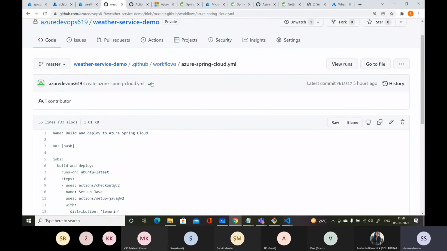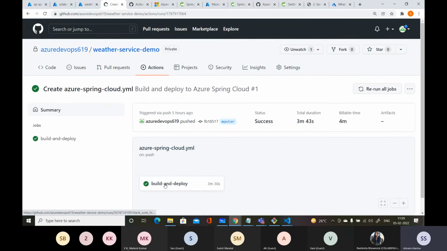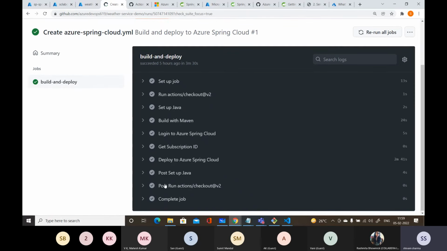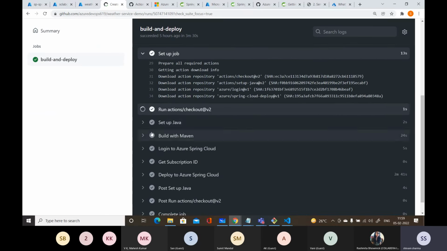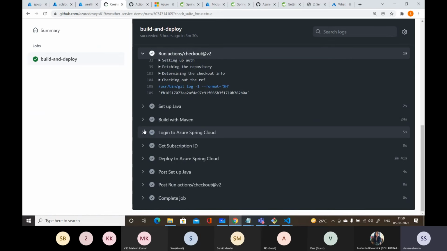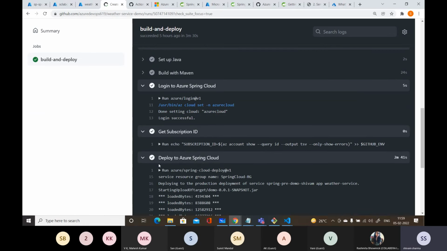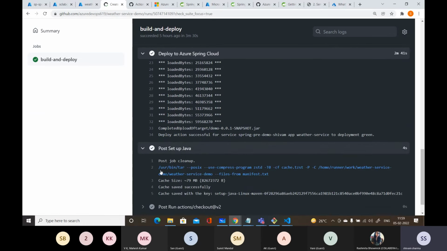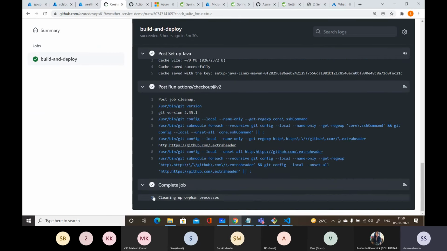When this executes, it will be visible here in your actions. If I just click on it, this is the one which last executed, and all the steps which you have are visible here. If you get any error, you will be able to see the errors as such, like set up the job, run some action, log in to Azure, get the subscription ID, deploy, and so on and so forth. So the entire pipeline we can put in, you can embed test cases as well over here. You can have the entire pipelines created.